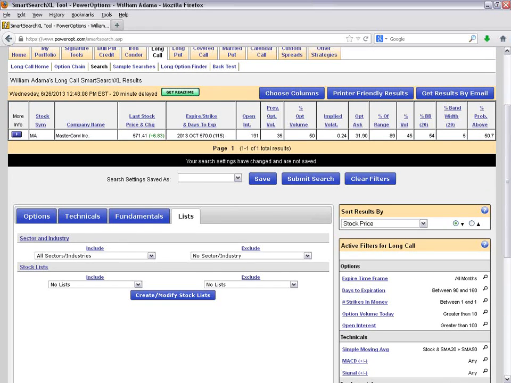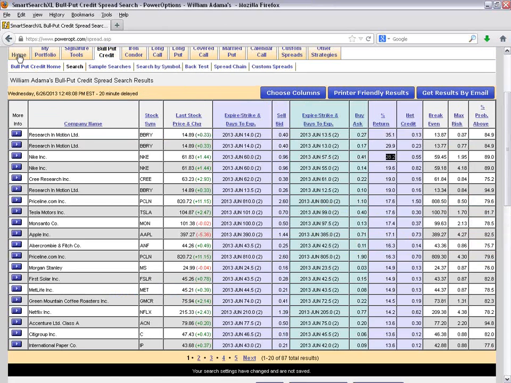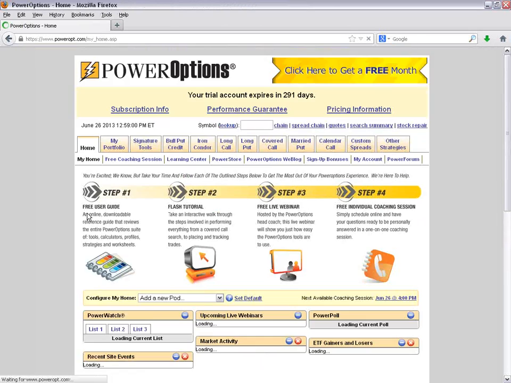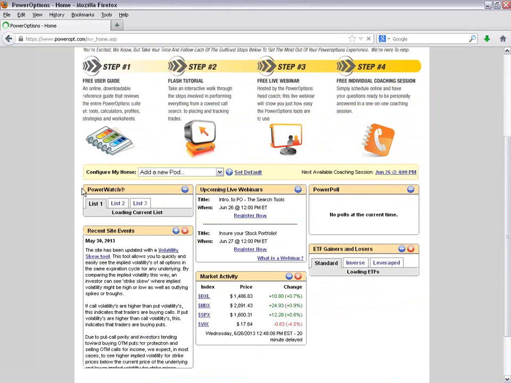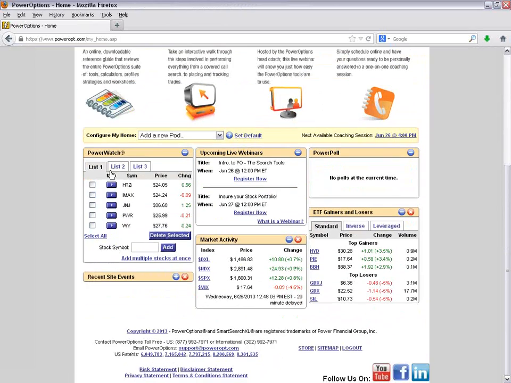Also, let me go here real quick. I want to show you on the main home page on your Power Options account, you can plug in a list of symbols into your watch list. So you just have 2 or 3 symbols here. You could plug them into your watch list, the watch list 1, watch list 2, or watch list 3.